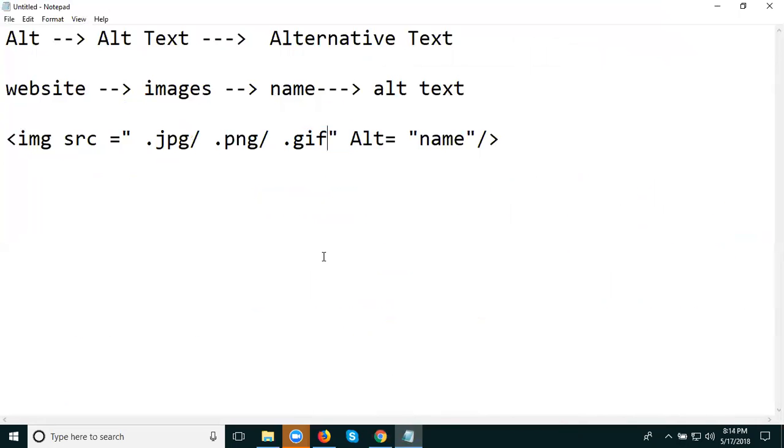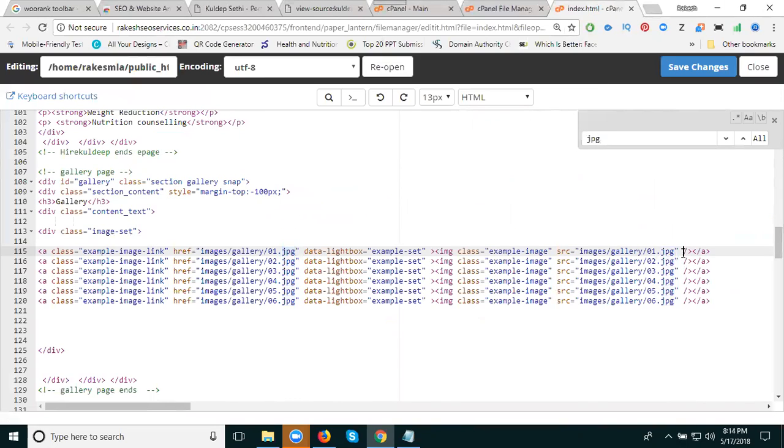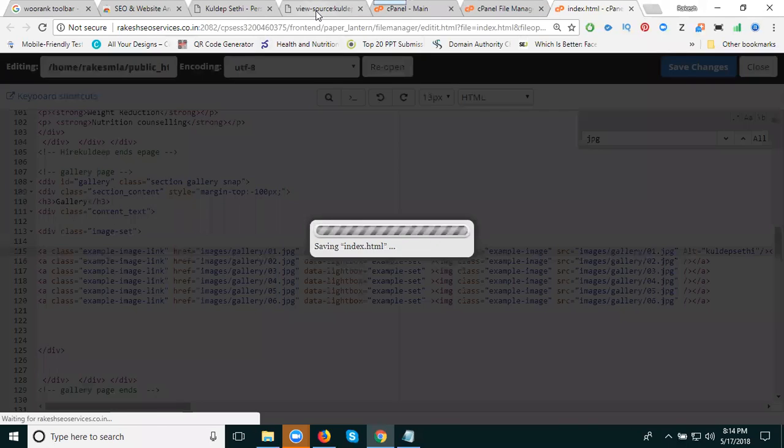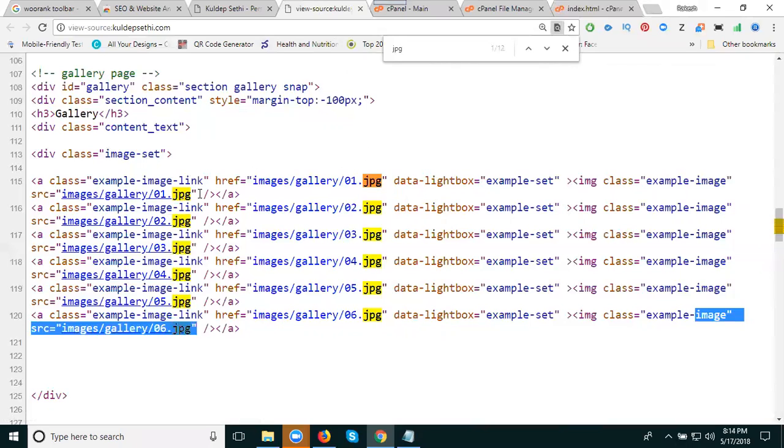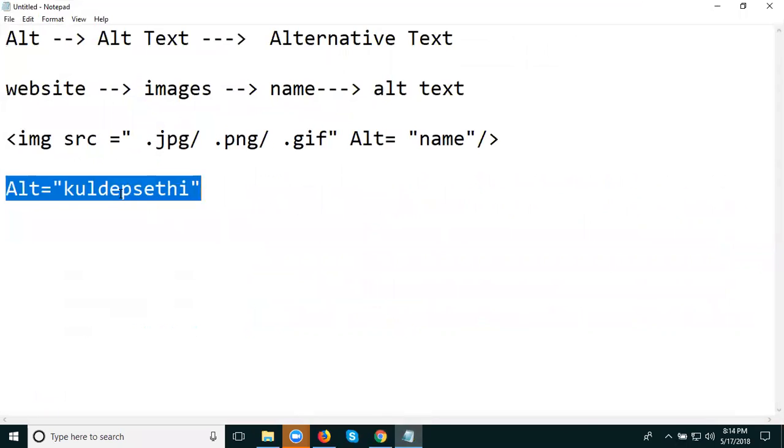Now the syntax is like this: alt is equal to Kuldeep Sethi. Done. Now just copy here. Click here. Writing the first one. Done. Now save changes. Now refresh. Done. How much time is taken for adding an alt tag? A fraction of a second.